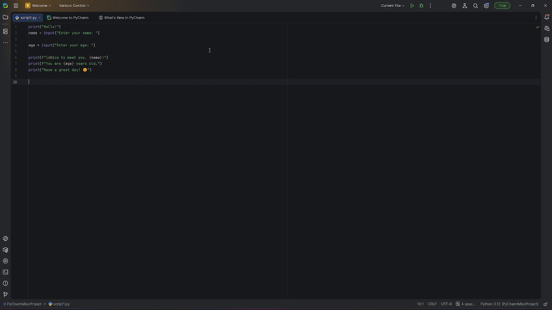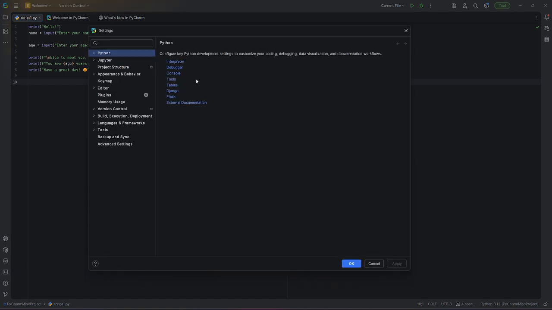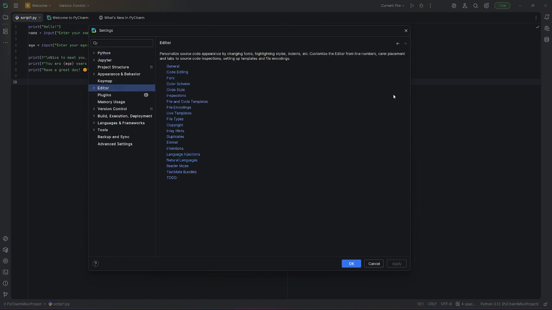First of all, you will open up your settings. You already know how to do that. Now we will go under the editor, and right here you will see the third one, font.